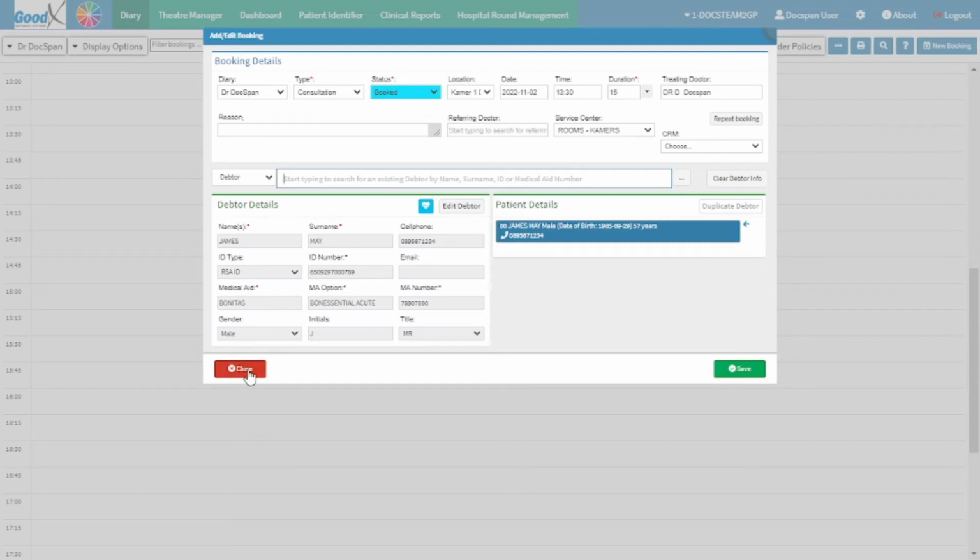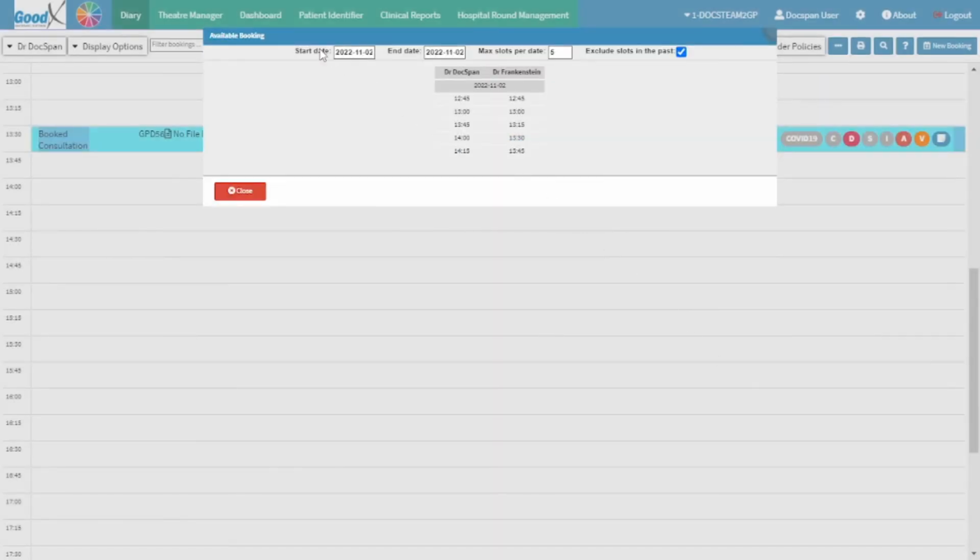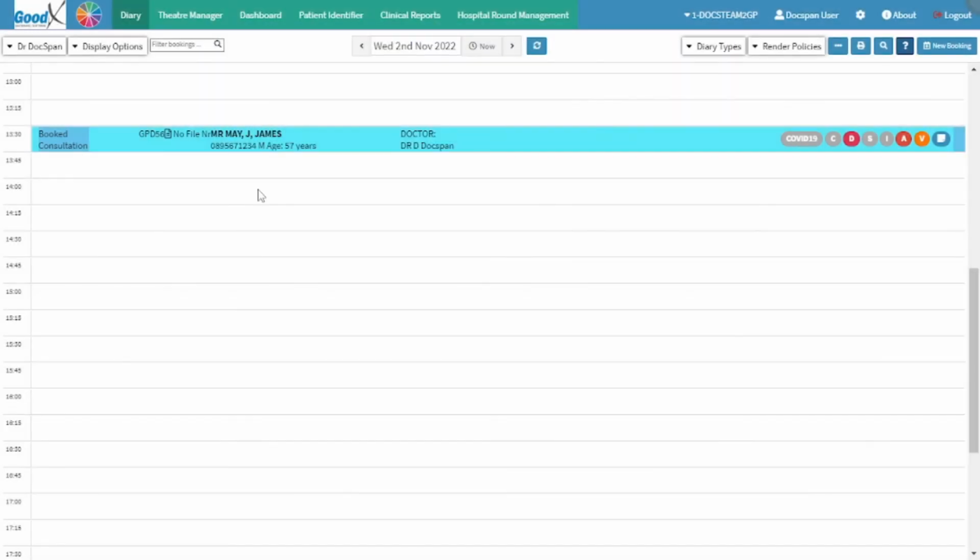If the user would like to cancel the booking process and return to the available booking screen without making a booking, click on the Close button. If the user would like to proceed with the booking, click on the Save button. The user will be returned to the available booking screen. Click on the Close button if the user is done with making bookings and would like to return to the diary screen.